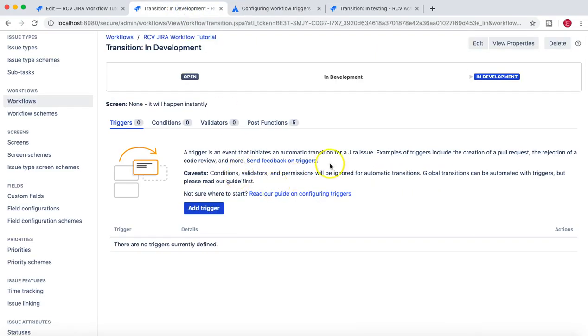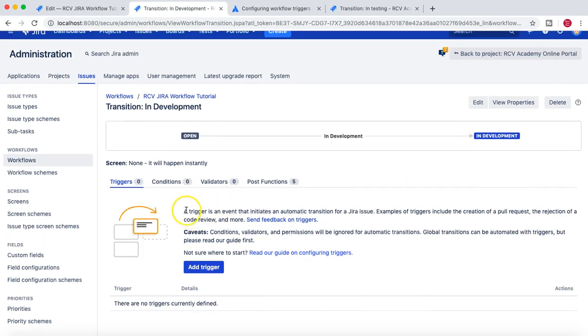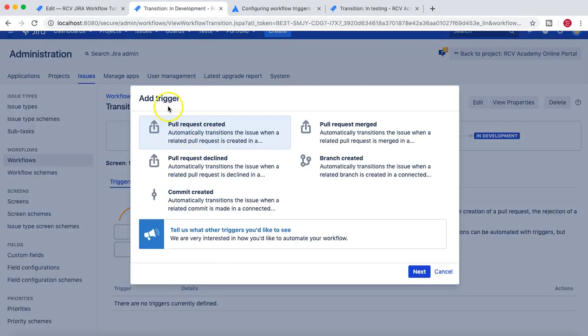Now if you see this trigger here, to add a trigger, you click on add trigger, and then you have certain options here, right? So whenever a developer creates a pull request or a pull request gets merged, there are certain different triggers that could be available. And what exactly it does is, as soon as this action happens, the issue will be transitioned from one state to another. So you can set up automatic transitioning of the issues with these triggers.